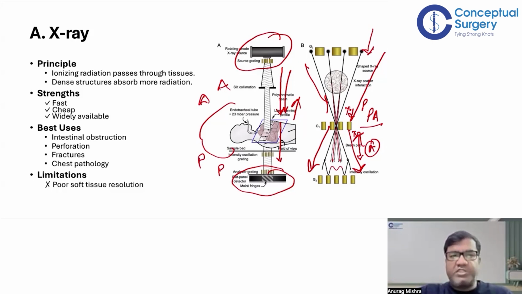So there's the principal strength. X-ray is fast, a very simple device to install. You just need a room and a machine, and you can do it. Nowadays, we also have handheld X-rays. It's just like a camera which you shoot, and the image comes on the digital platform. It is very widely available. It is best used for non-contrast emergency films like abdomen, chest X-rays, fractures, and all those things.